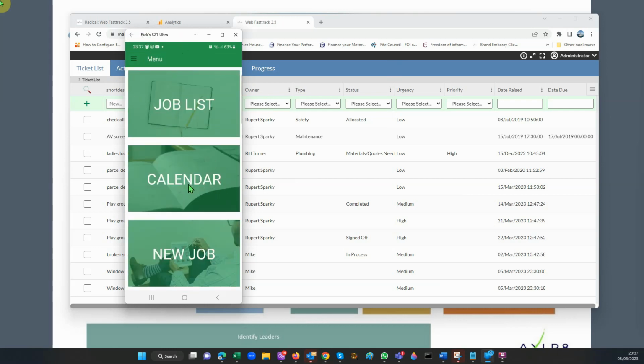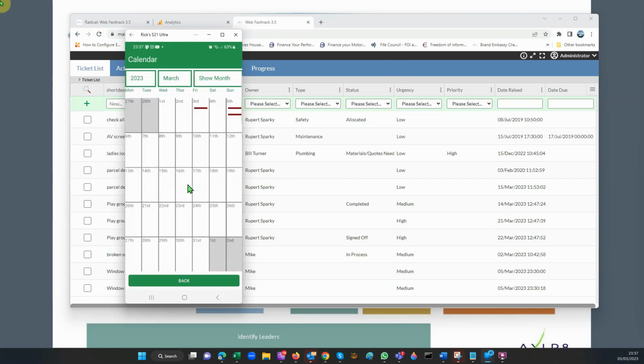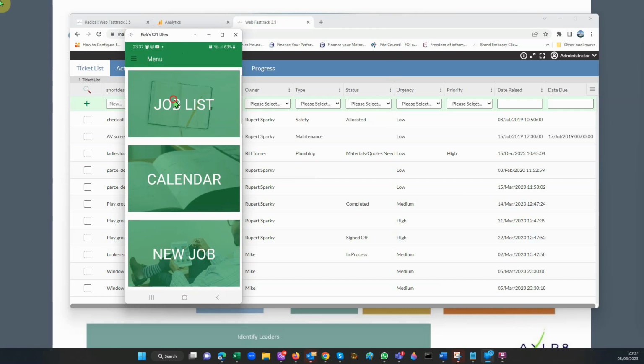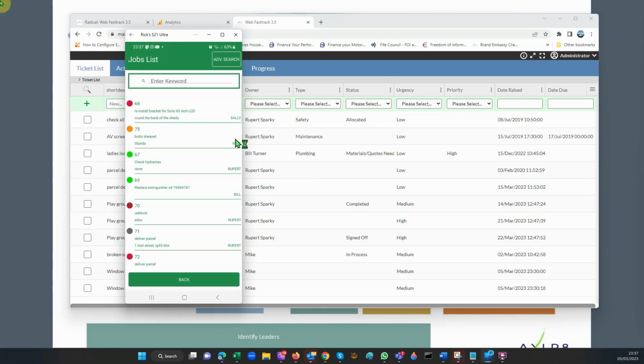first button. The second button is a calendar, and hopefully I wouldn't have quite as many jobs as were on this jobs list, but I'm logged in as an administrator here, so I can see Mike's, Rupert's, Bill's, Sally's jobs and everybody's, whereas these buttons here are the same as those buttons you saw on this. These colours are the same as the ones you saw in the Kanban. They're to do with the status of the job and the type of the job.